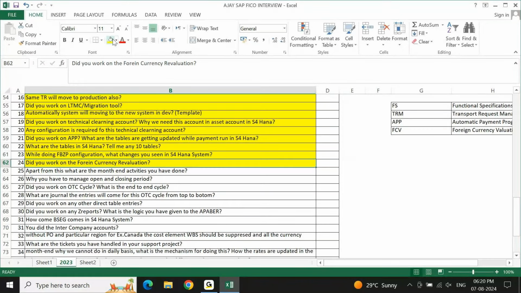According to you, foreign currency valuation is applicable for open item management. Now, the GRIR account is under open item management. Yes, the GRIR account will be valuated. Your answer is wrong, because the GRIR account we don't value in foreign currency.